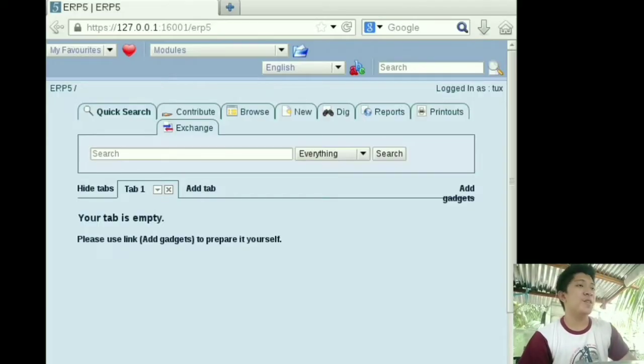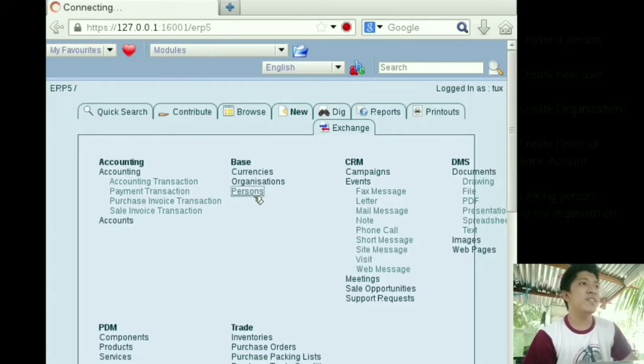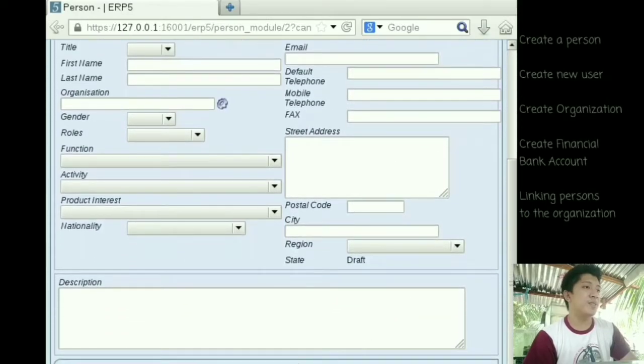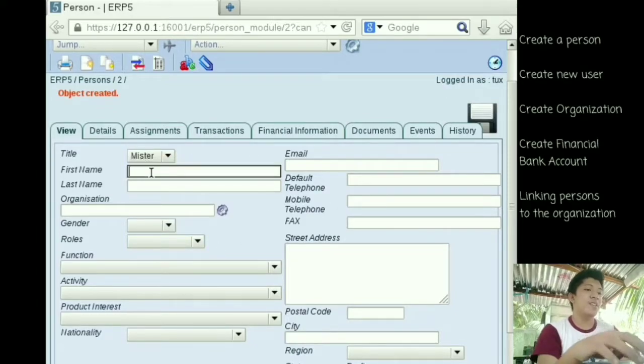First, open your ERP5 and go to New in the tab menu. Select Persons. Inside the person page, you can see all the details that you need to input, and I'm going to use my personal info as a guide.